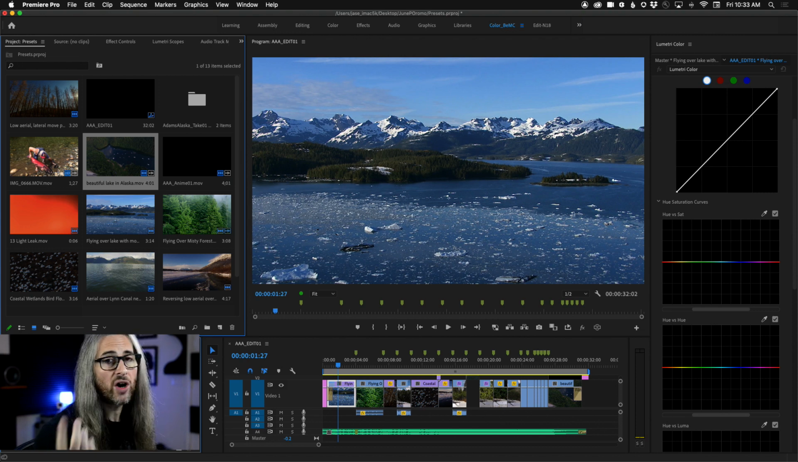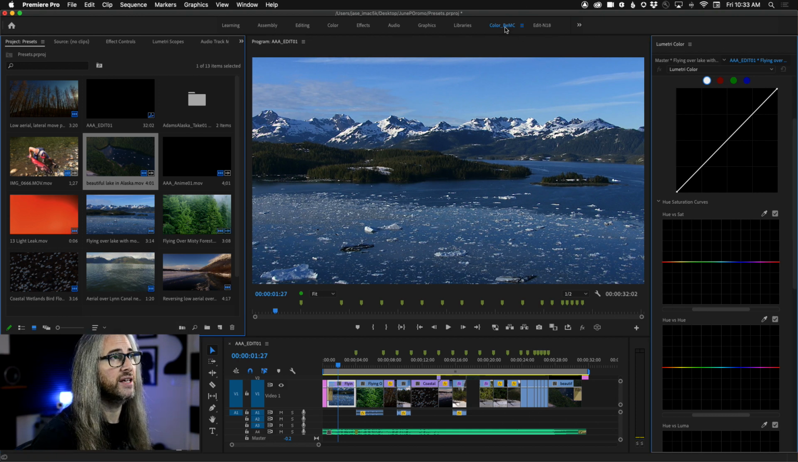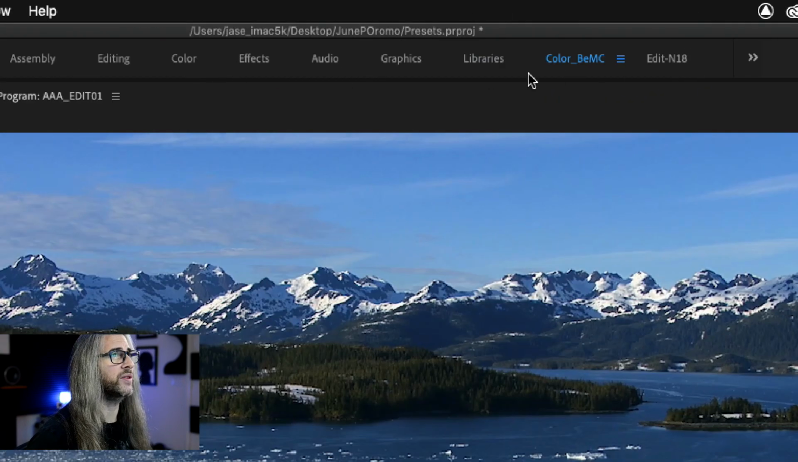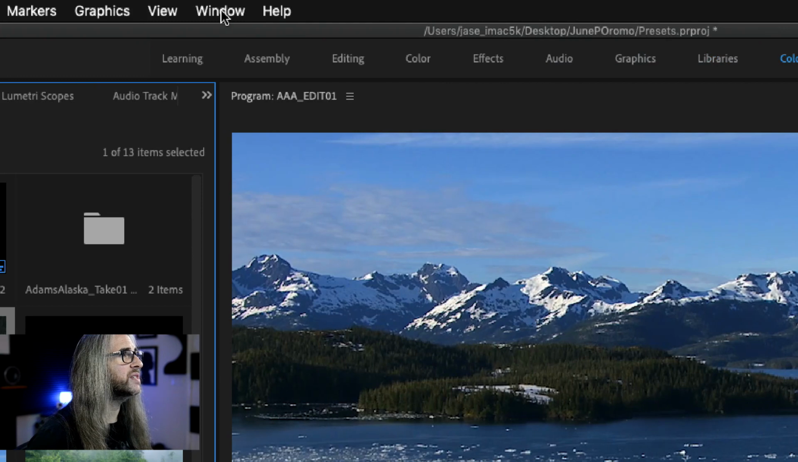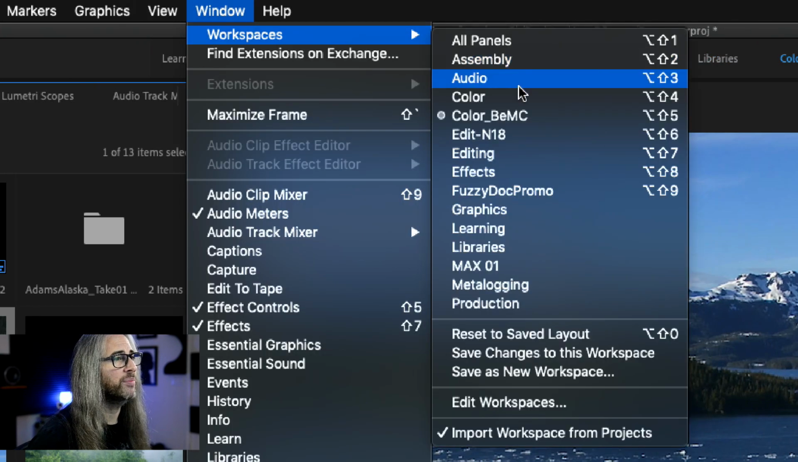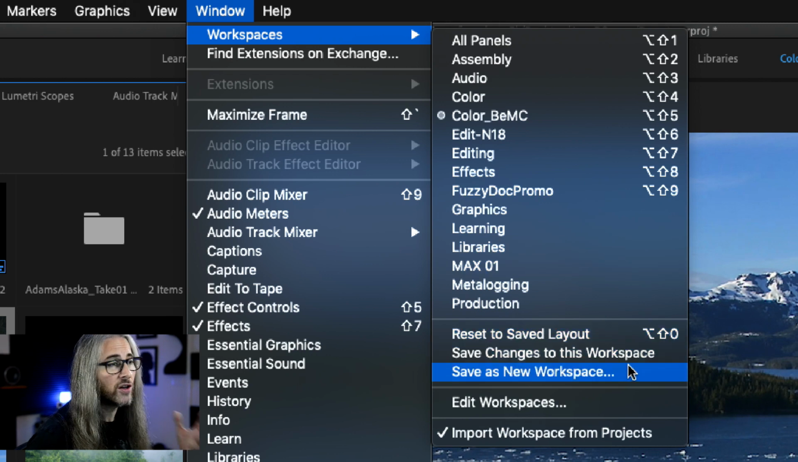So we're going to start with some Lumetri color presets in the Lumetri color panel. Now, as I always like to say, I'm in a modified version of the color workspace. You will see the little workspace bar at the top of Premiere Pro. You can, of course, access those workspaces from the window menu up here. And by the way, these can also be saved as preset workspaces. So any modifications that you make to the interface, you can simply save as a new workspace.